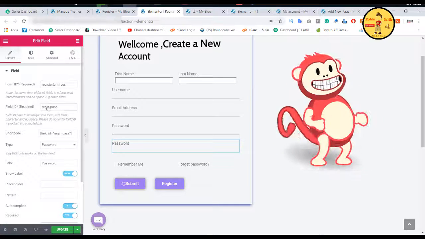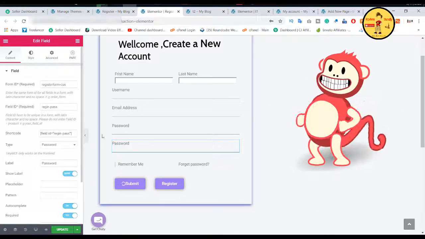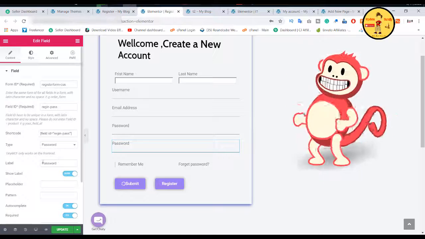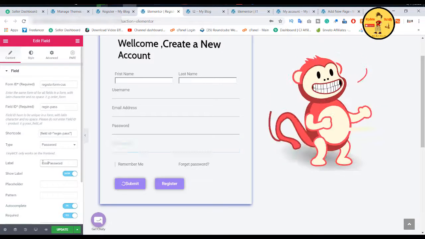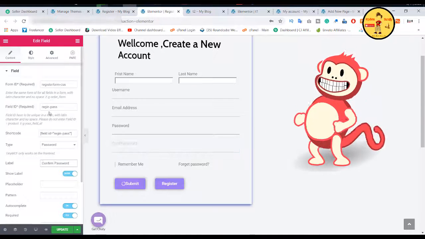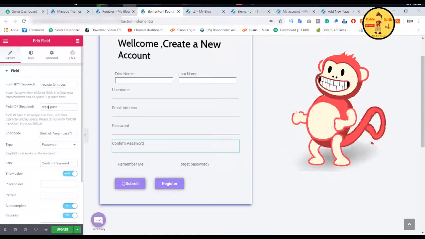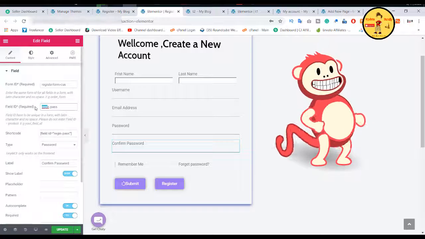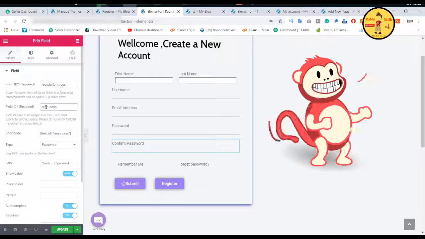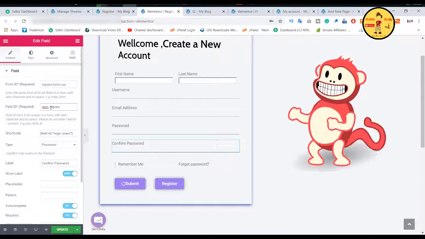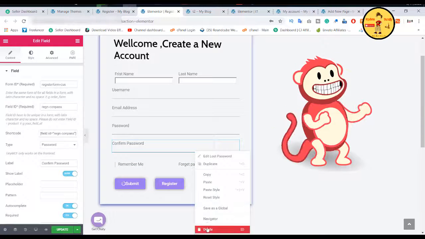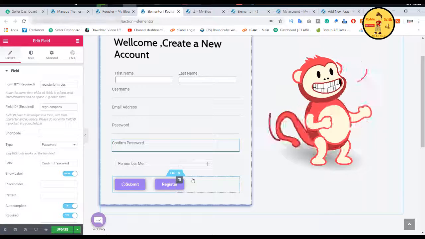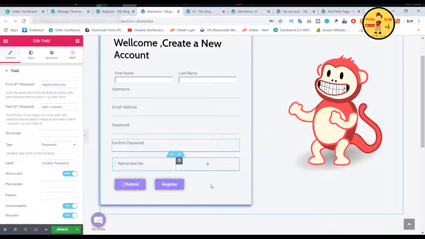stopping sometimes. Okay, so I need to change this field ID like confirm password. First change the label to confirm password, and here the field ID, so rates input like con password. Okay, and I don't need any kind of forget password because this is a register page, and I delete this.